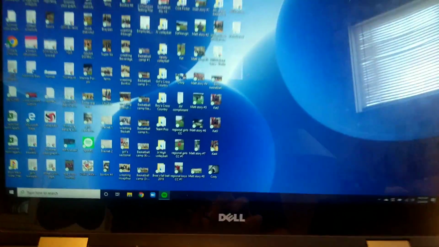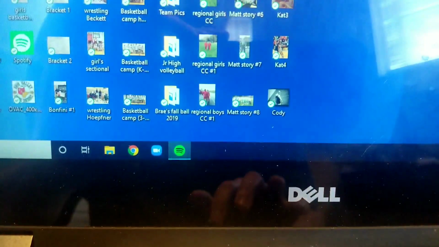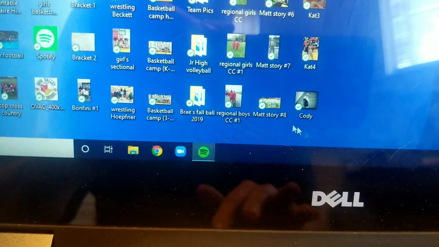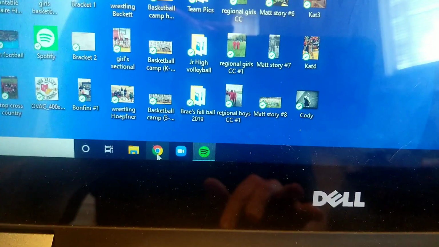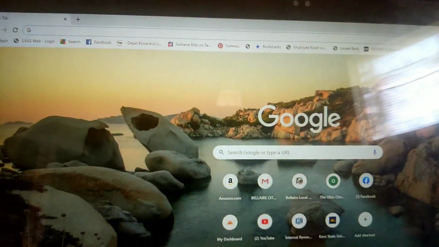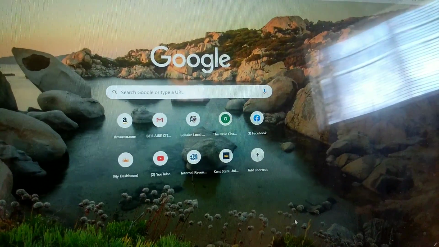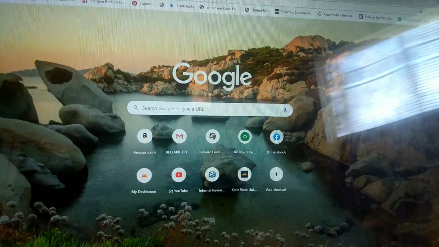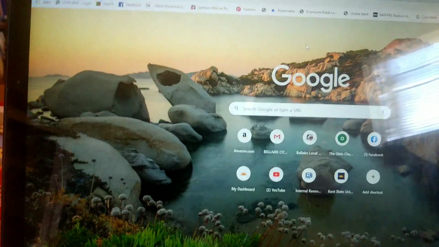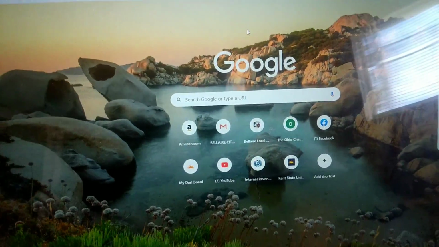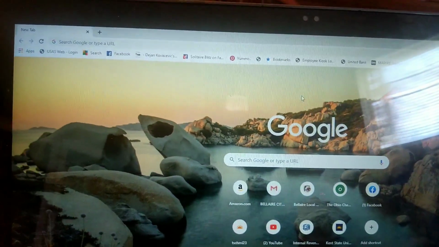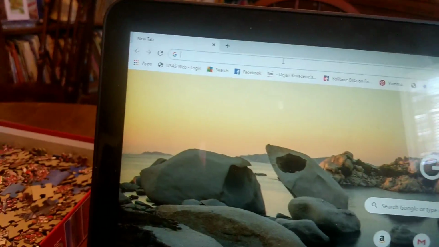Open up your Google Chrome. We've done it at school a bunch. It's the one that looks like this, the internet that looks like this. When you open it up, if you go on Google, I just have a different background on my Google. But you go to google.com. I'll show you how to do that.